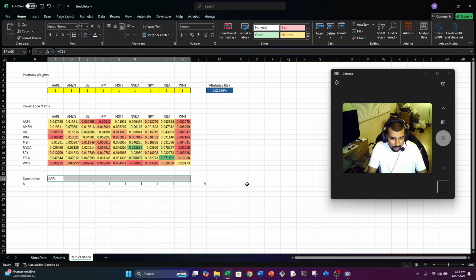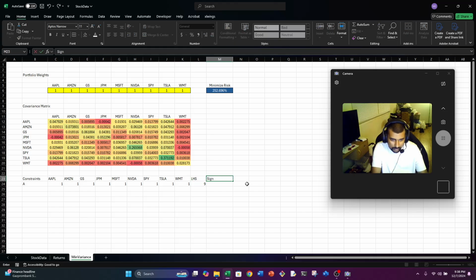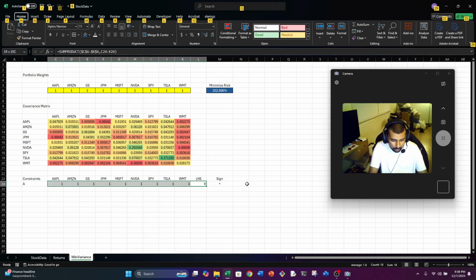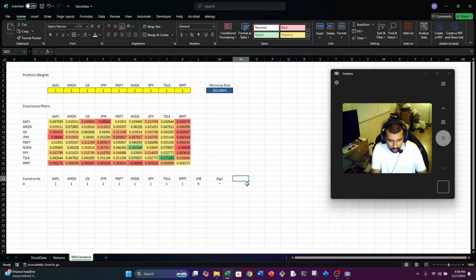Let me fill all these to the right. This is going to be the left-hand side and then the sign, which is going to be equals. Let me put that in the middle and make all these in the middle. Okay, this is going to be the right-hand side and it's going to be 1. So the weights should add up to 1. The next step is to make sure these are all non-negative.